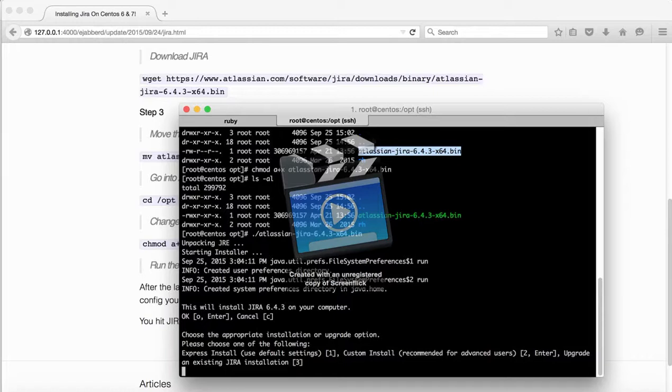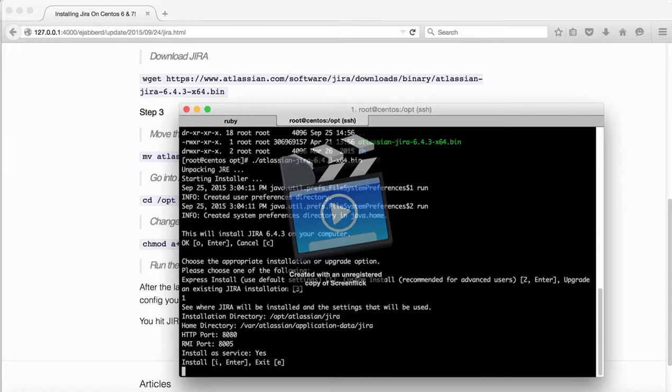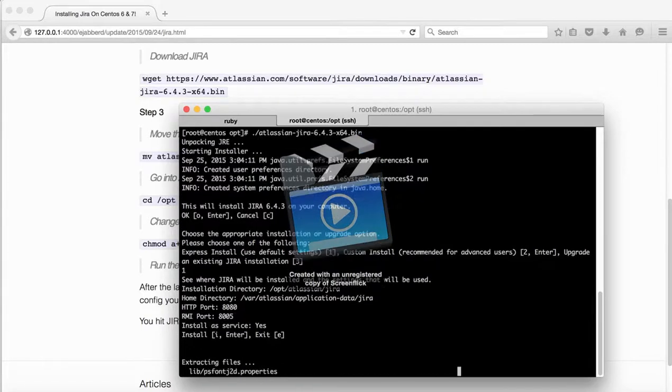Now you have three options here. You have express install, use default settings, that is 1. Custom install, recommended for advanced users, that is 2. Upgrade an existing Jira installation, that is 3. So now we're going to use express install for this video, which is using default settings. So I'm going to put 1 and hit enter. Then I hit enter again. Then I wait for it to install.